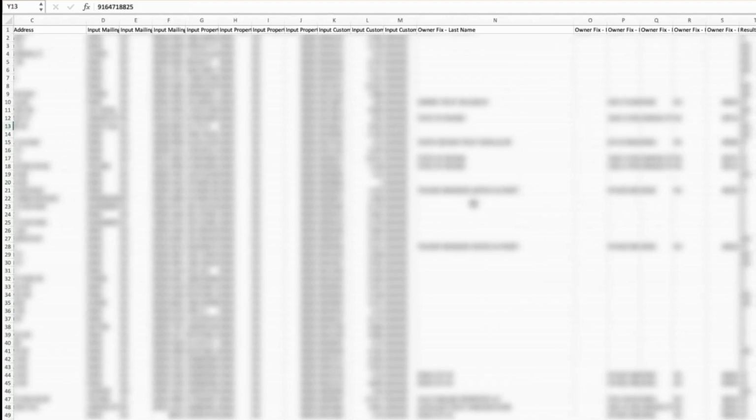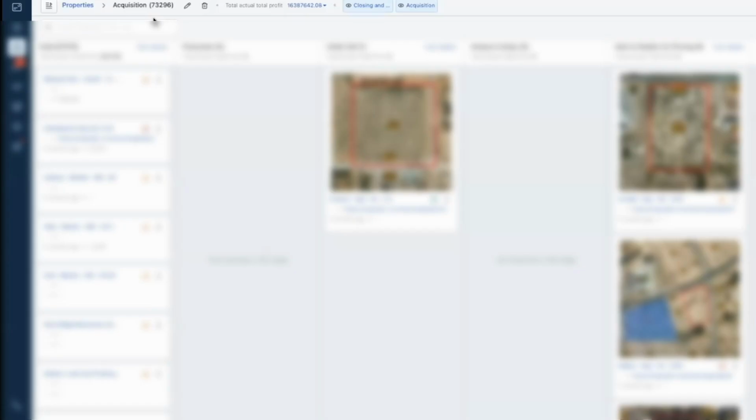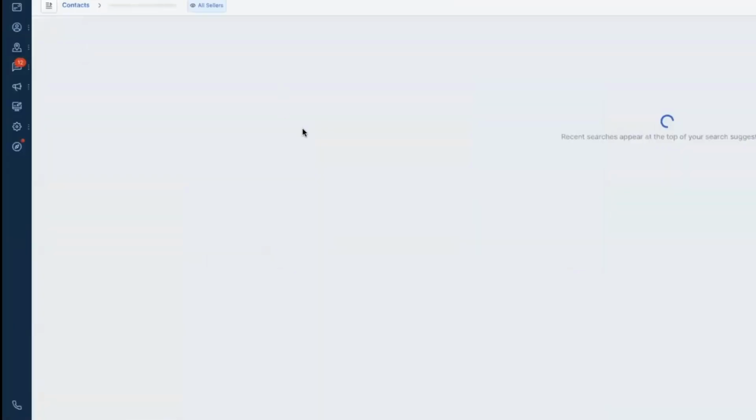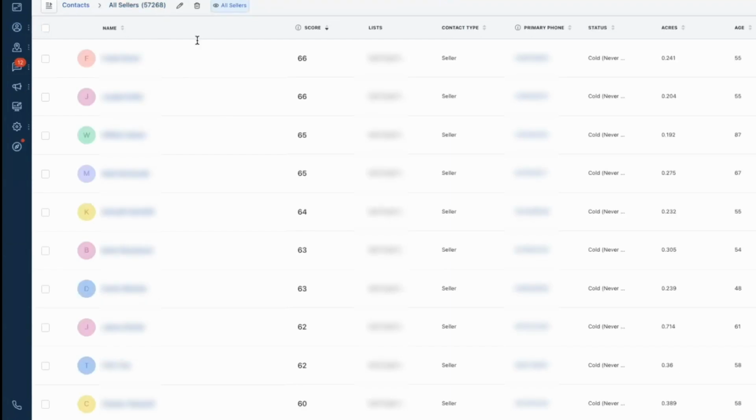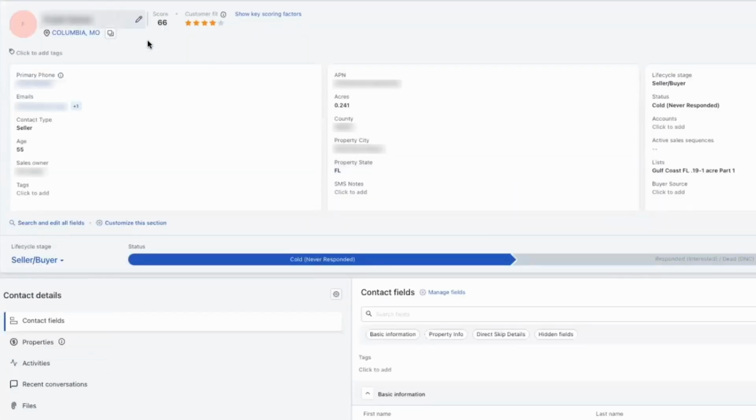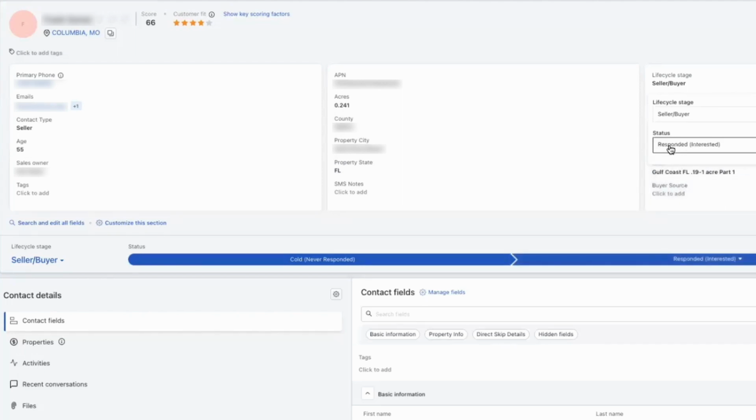This gets a little more advanced, but for those of you following along, even if it's a Google Sheet, just have a master Google Sheet of all of your people and properties, honestly just the sellers. Let's talk about this guy. This is Frank. He's got a property in Walton, Florida, and right now he's cold. He's never responded to us. But when he does reach out, we mark him as responded, and you could just have this be a little drop down in a Google Sheet.